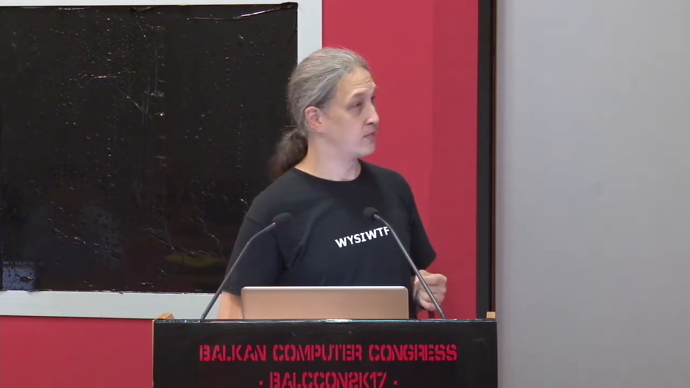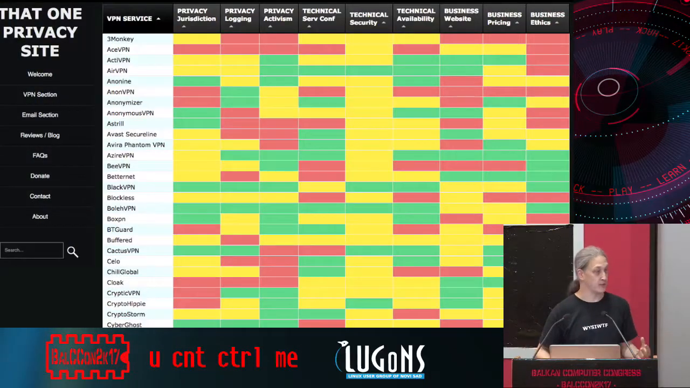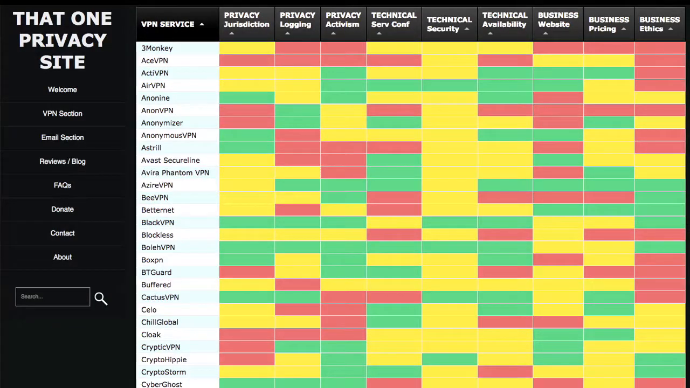Somebody did. A person called That One Privacy Guy. Literally, That One Privacy Guy, that's his nickname. And he has thatoneprivacysite.net, where you can look up all the information. It's a colorful piece. You see there's not a lot of green in there. If you actually sort by security, it's pretty much 2 pages of red. And he really, really, really looked into detail.